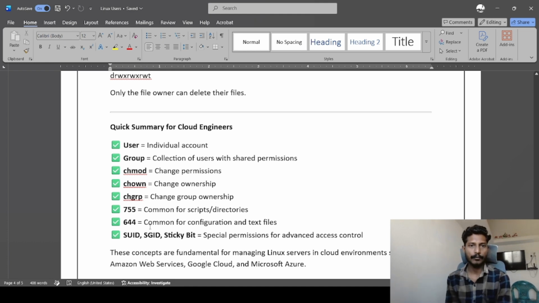Quick summary for cloud engineers: user is an individual account; group is a collection of users with shared permissions; chmod changes permissions; chown changes ownership; chgrp changes group ownership. For numerical permissions, 755 is common for scripts and directories, and 644 is common for configuration and text files.